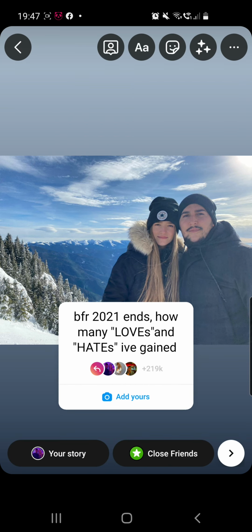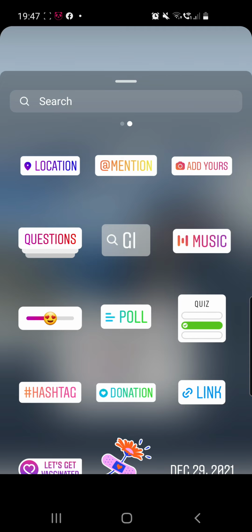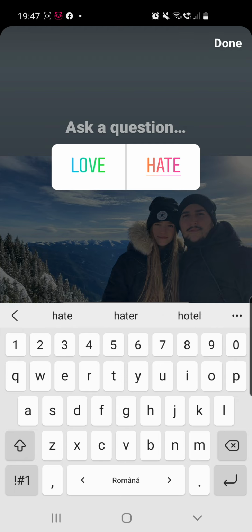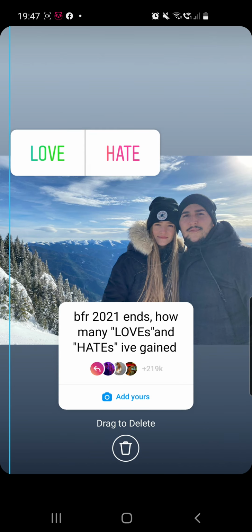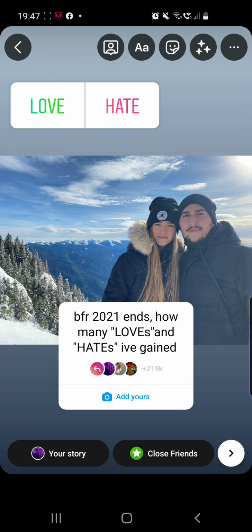You can place your sticker where you want, and after that you have to go to stickers from the top of the screen, and then you have to go to quiz, or go to poll, yeah, right here, and here you have to tap in love and here hate, and then click on the done button from the right top corner. So after that you can place your sticker where you want, and you can share your story with your friends.